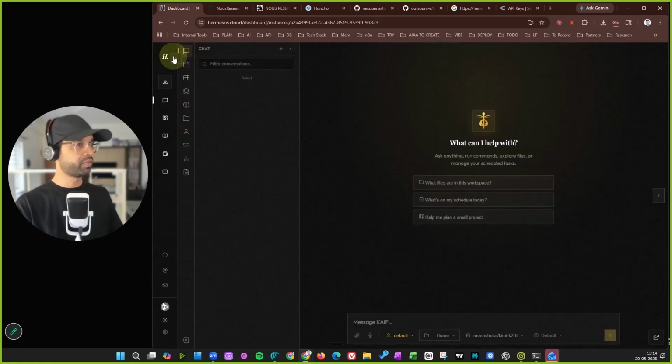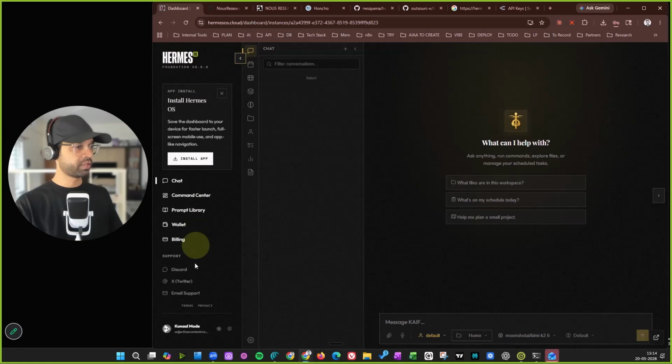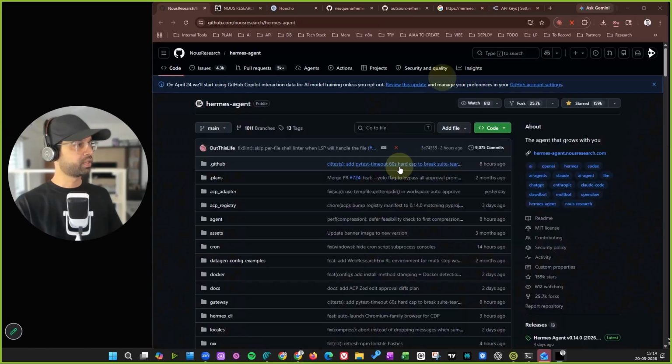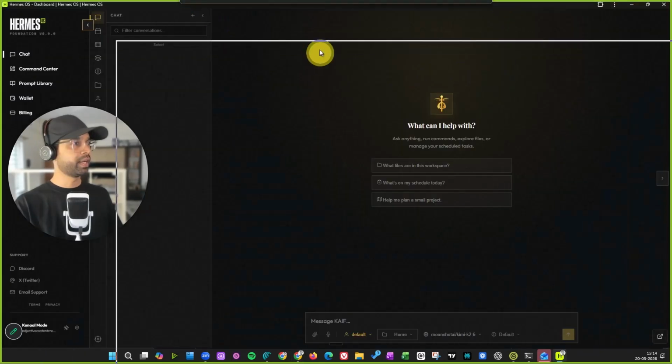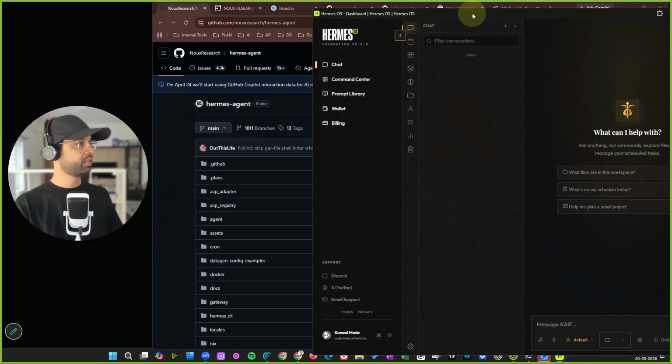But first things first, if you notice here on the left-hand side, there is a command center prompt and all that, right? So you need to be able to come back to this place. What you can do is install the Hermes OS, save this dashboard to device for faster launch. So I'm going to say install app, and say install. And typically this will make it an app like this.